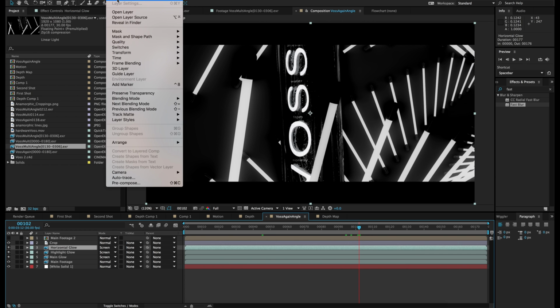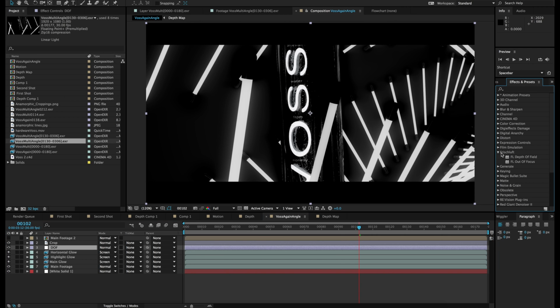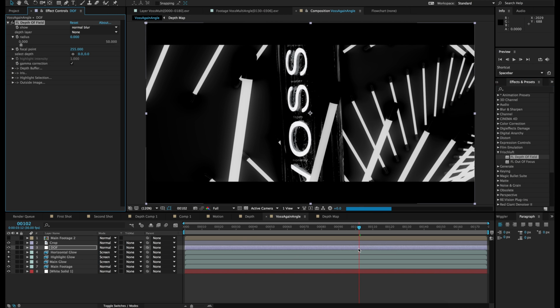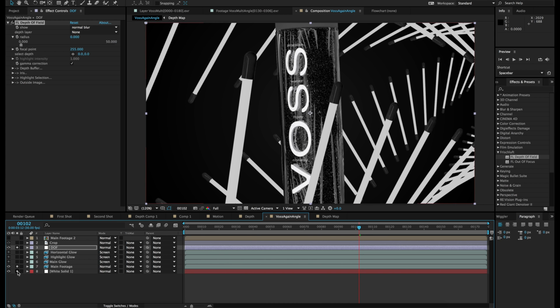Now I'm gonna make a new adjustment layer right here, and I'm gonna rename this to DOF for depth of field. And there's a lot of different plugins, but I really like using this one, Frischluft Depth of Field. You might have seen it in some of my other tutorials, and what this lets you do is really play with the depth of field. So I'm just going to enable this and the main footage and the background that we have in here. Let me show you how this works.